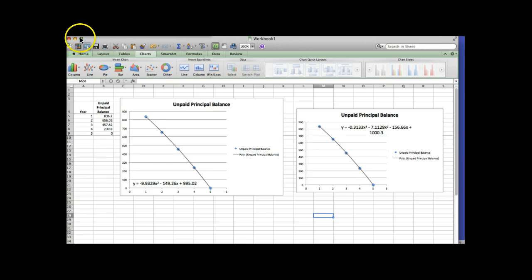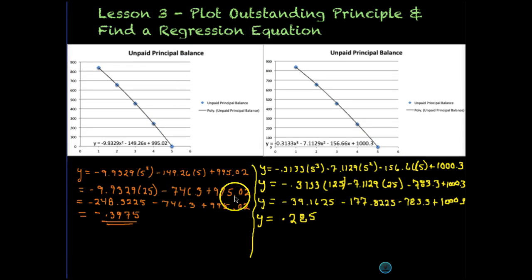So let's try that. Okay, so I've put together a little bit of calculation here. I've taken our first graph. This is our quadratic. This is to the second power. And I've plugged in 5 everywhere that you see x. So you can see 5 squared and 5. And then I've simplified as we went down. And I came to negative 0.3975. So very close to 0.